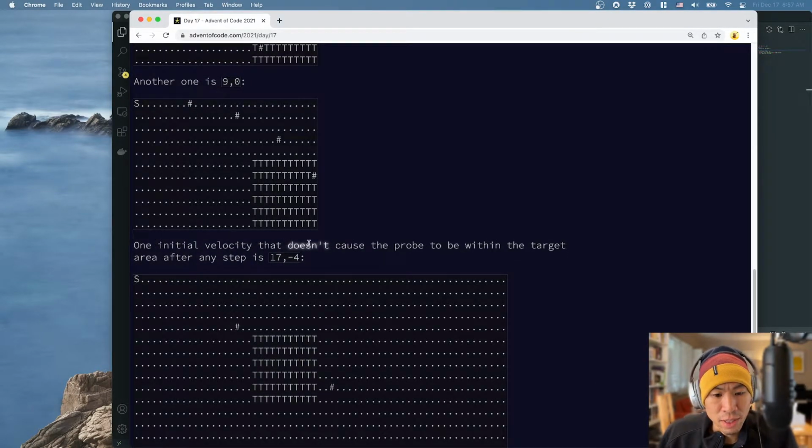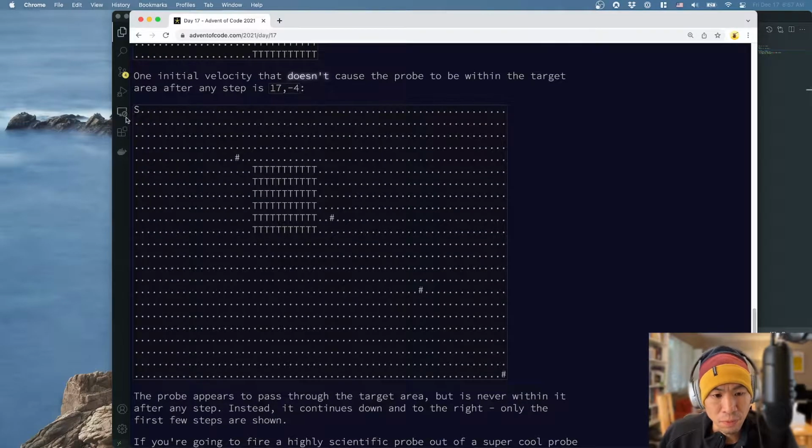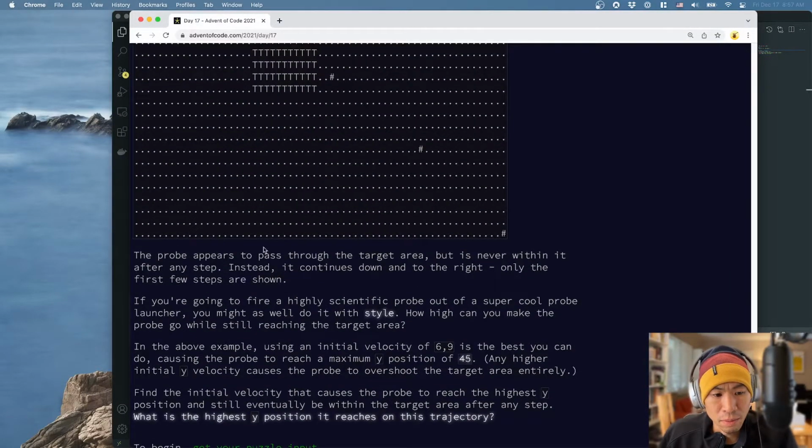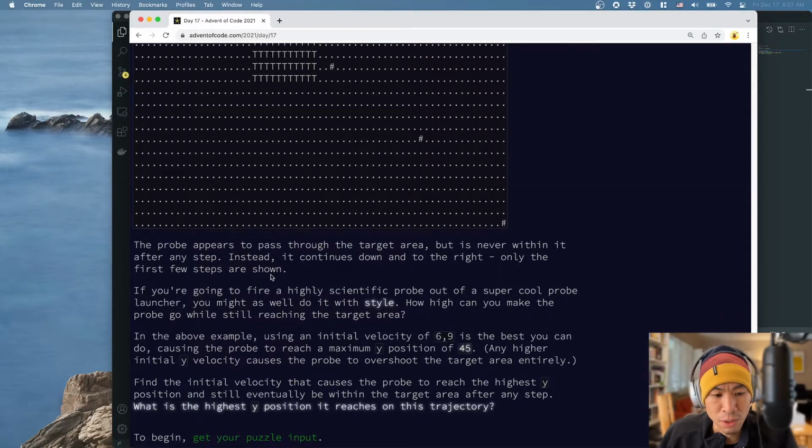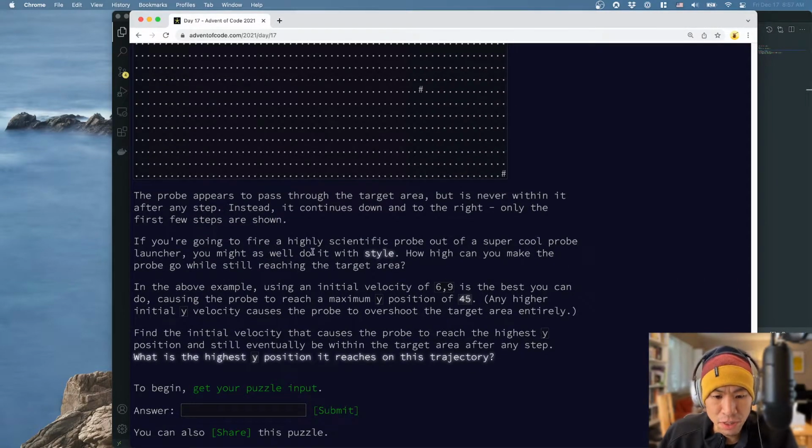One initial velocity that doesn't cause the probe to be within the target area after any step is 17,-4, which kind of goes through it. The probe appears to pass through the target area, but is never within it after any step. Instead, it continues down to the right, only the first few steps are shown. If you're going to fire a highly scientific probe out of a super cool probe launcher, you might as well do it with style. How high can you make the probe go while still reaching the target area?